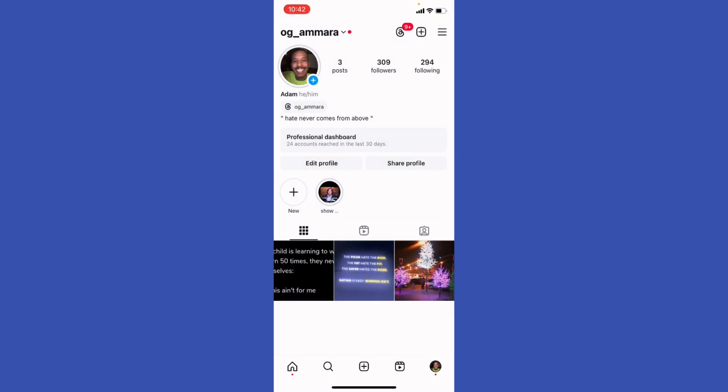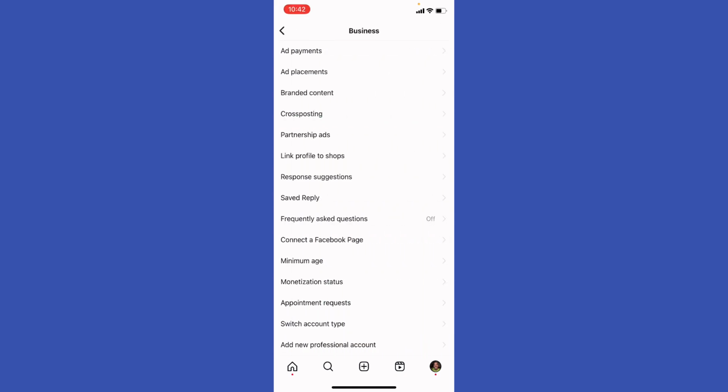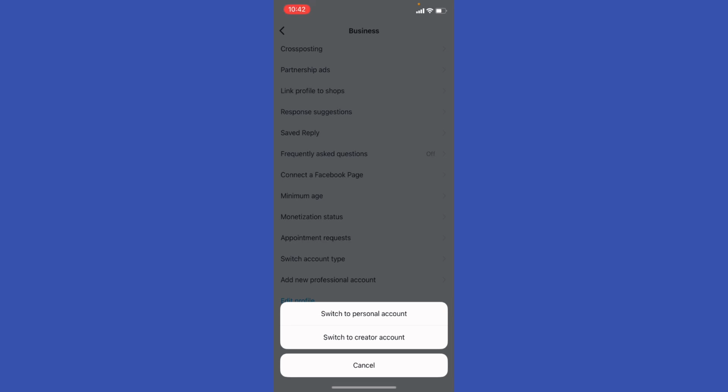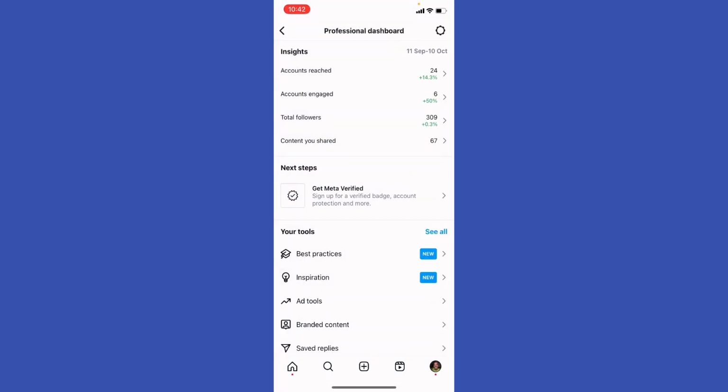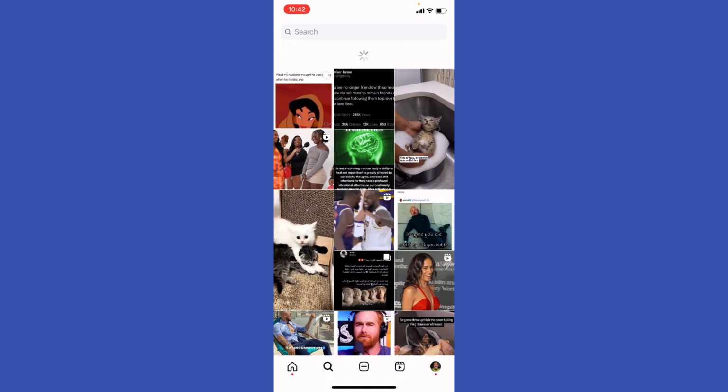could just go ahead and click your profile and then just go ahead to professional dashboard right here. If you want to switch it, go ahead and click the settings gear at the top right, and then go ahead and click switch account type, and then switch to a personal account, and your account will be switched to personal account.